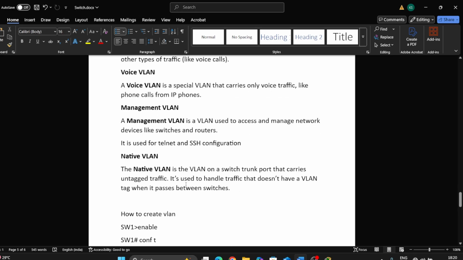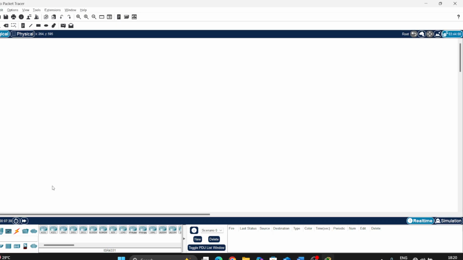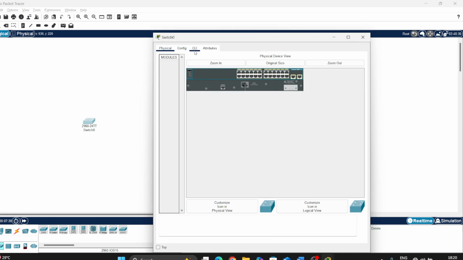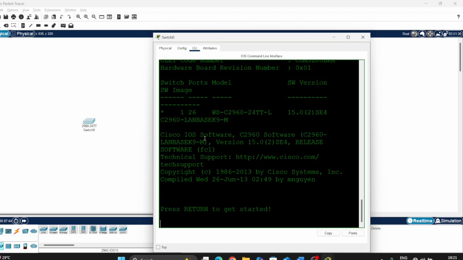Okay, now we are going to how to create the VLAN. So firstly, now we are going to the Packet Tracer. Open Packet Tracer and take a switch. Just open the switch, and connect to any one port. Okay, this is a logical picture of this switch.